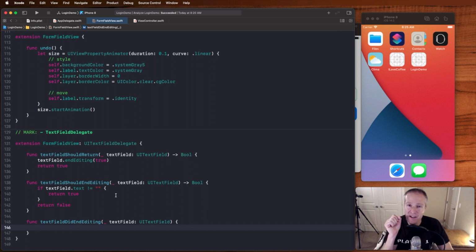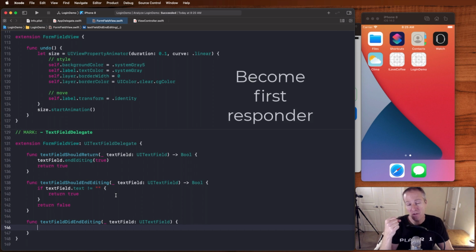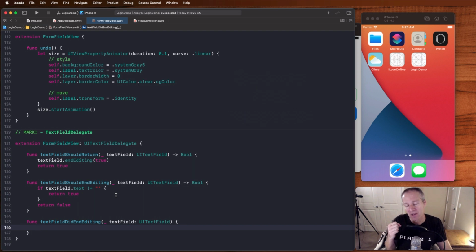But that's still not going to work because something else we need to do is, when we tap our view, that label animates up and we want to display our text field, we also need to make it the first responder. First responder means give me focus. I'm the element in the view that wants to have full control over what's going on. I'm active. So the way we do that is we request first responder for our text field.